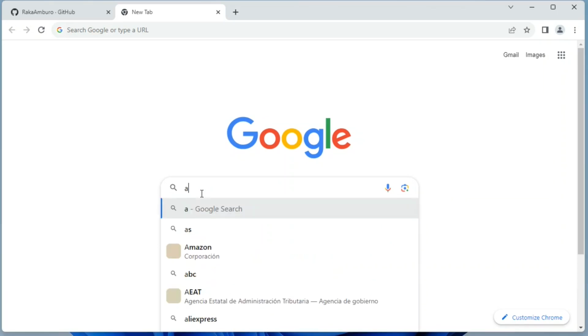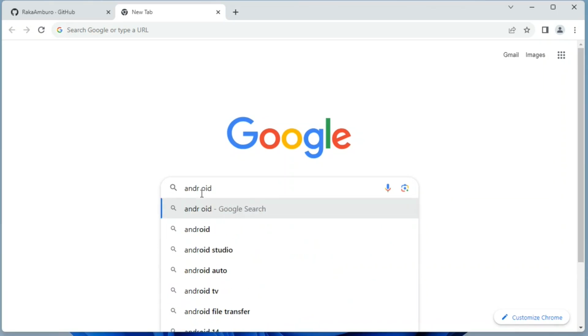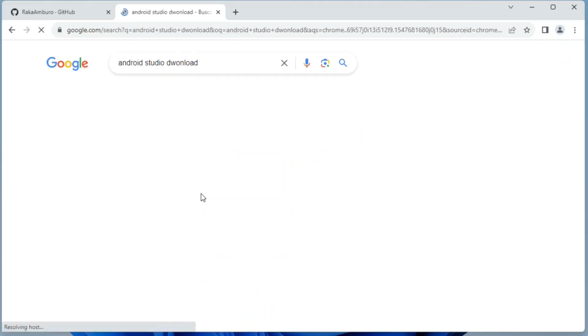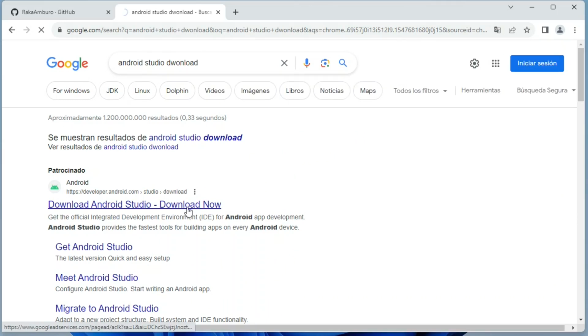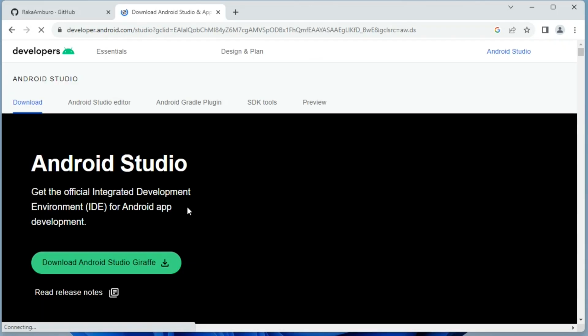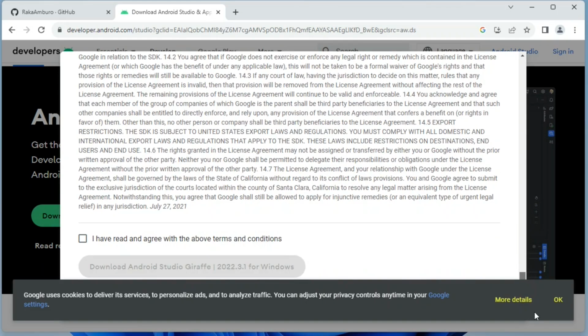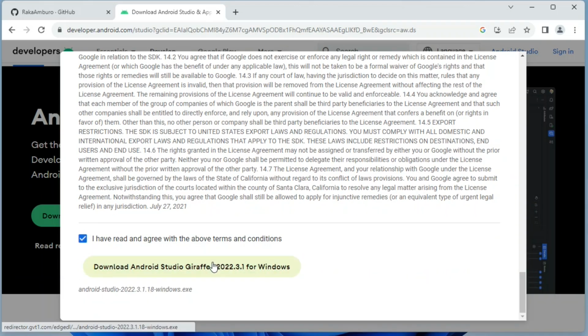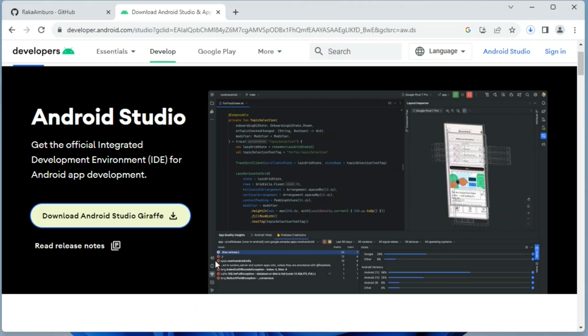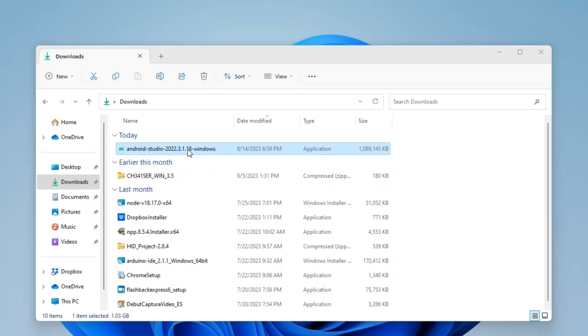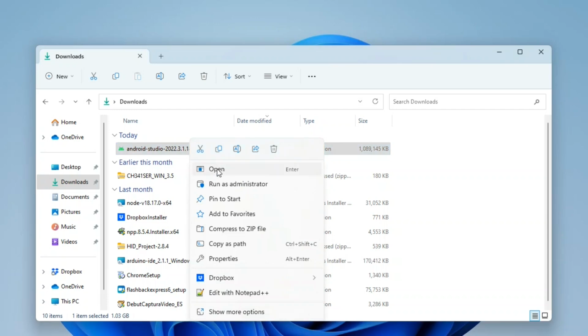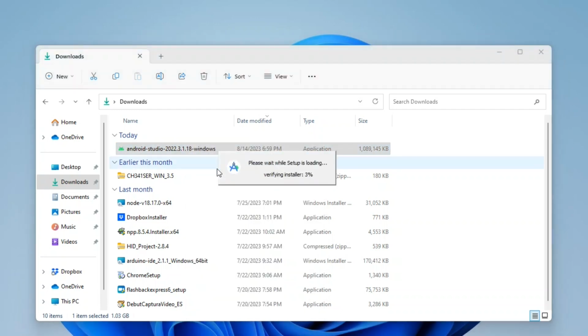So we go to the browser and search for Android Studio download. Click download, accept the agreement and download again. Once the download is complete, we'll open the file and the installation will begin.